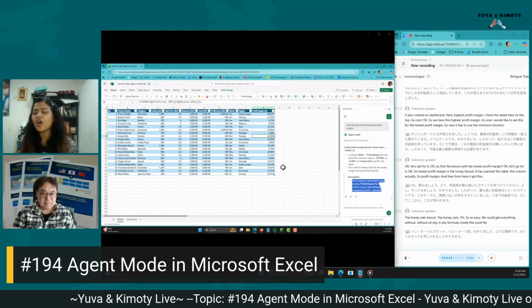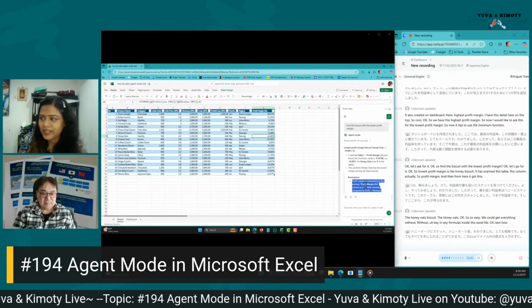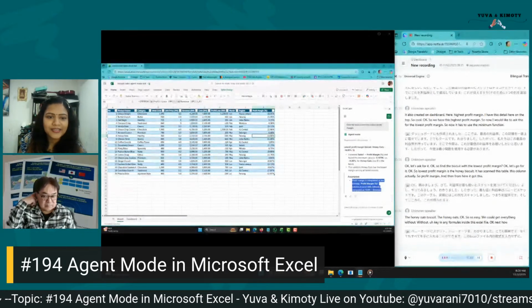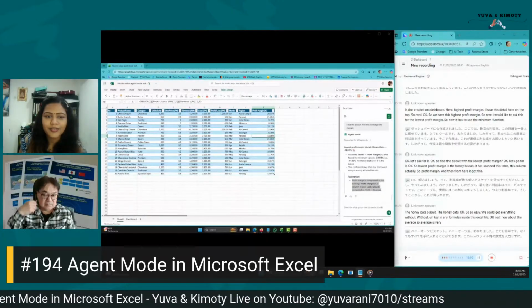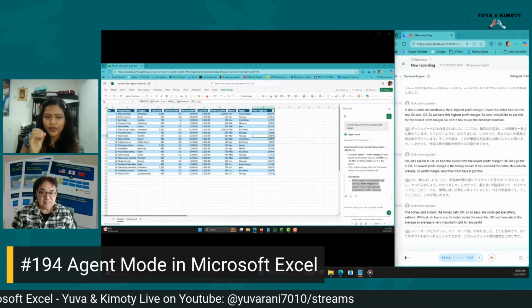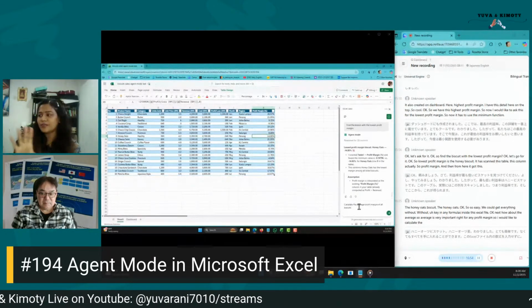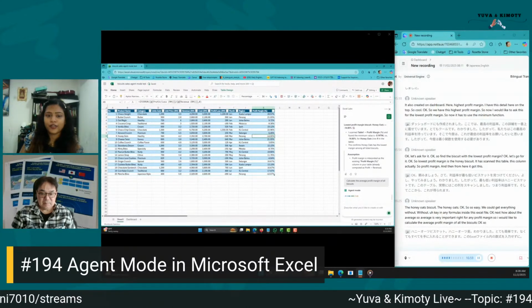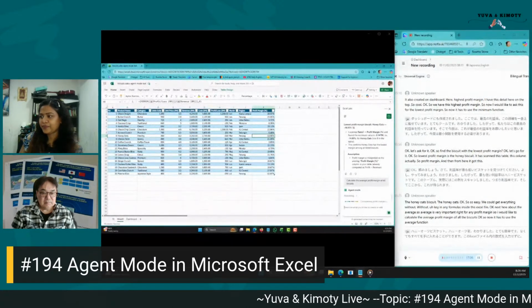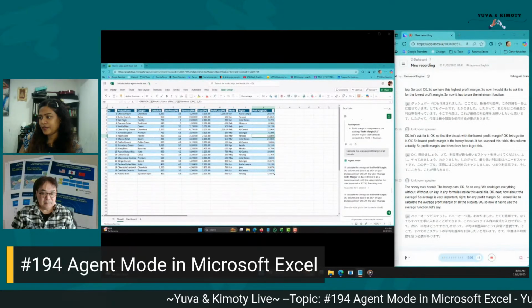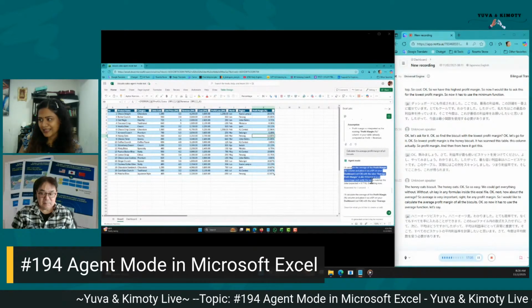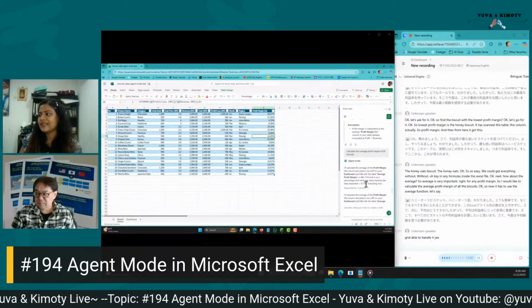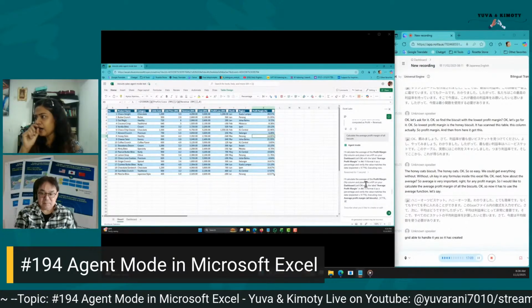Okay, next, how about the average? Average is very important, right, for any profit margin. So I would like to calculate the average profit margin of all the biscuits. Now it has to use the average function. Let's see, could it handle it? Yes, it has created a cell for me on the dashboard.